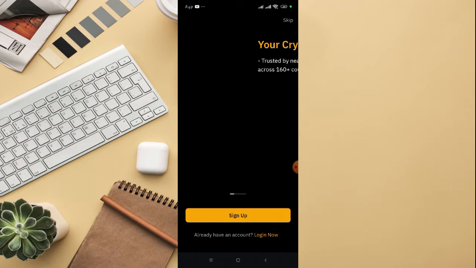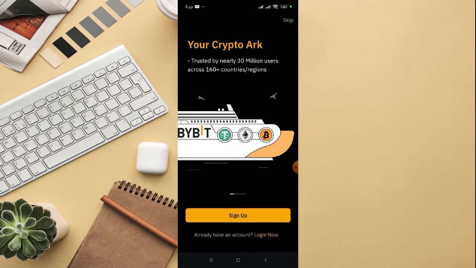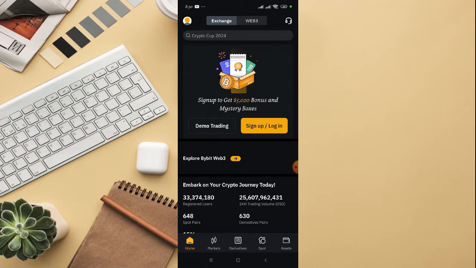In this video, I'm gonna be walking you through how to create or open a Bybit account. So you can see, you just downloaded the app. You can see everything right here. You can also click on skip at the top right, so it can skip every other thing that is not necessary. Then you can see sign up and get up to $5,000 bonus and mystery boxes.